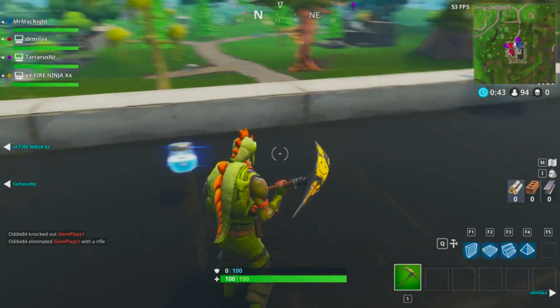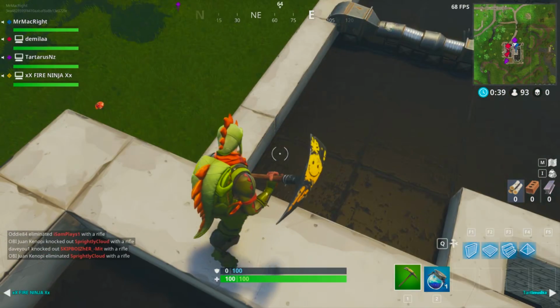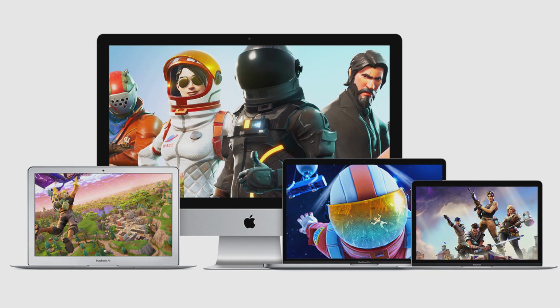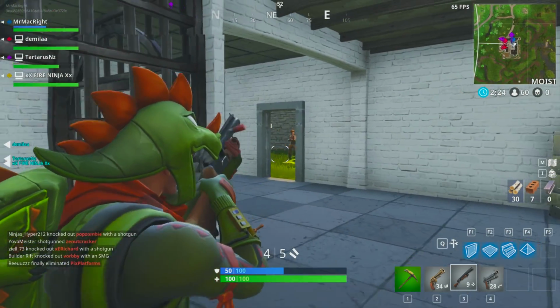Fortnite isn't perfectly optimized for Mac, especially when it comes to playing the game on older models. The game only works on Macs from 2012 and up, as they support Apple's graphics API Metal. I'll talk more about Metal in just a second. There is no way to play the game on earlier models.